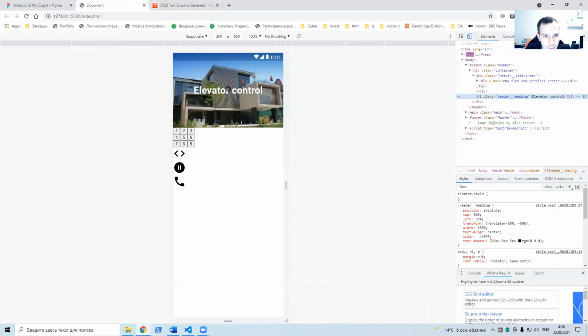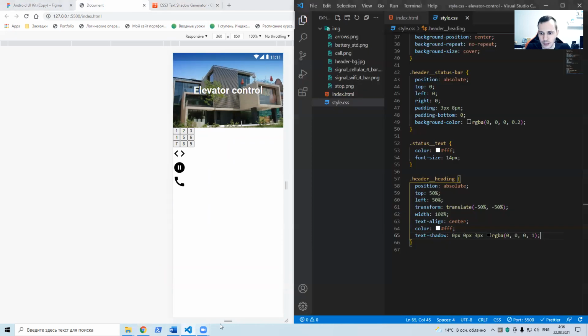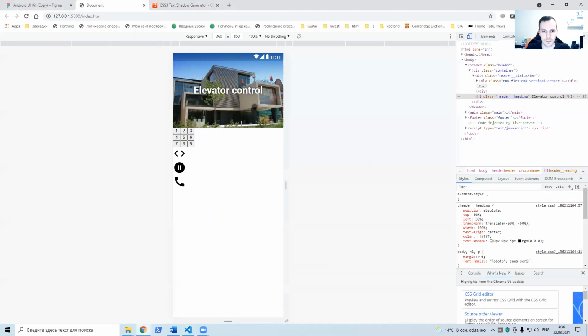What do we have? Oh, some kind of... yeah. Should be maybe not 3 pixels, maybe 5. Yeah, let it be so. It's some kind of text shadow without stroking, right? Yeah, our header is ready right now.